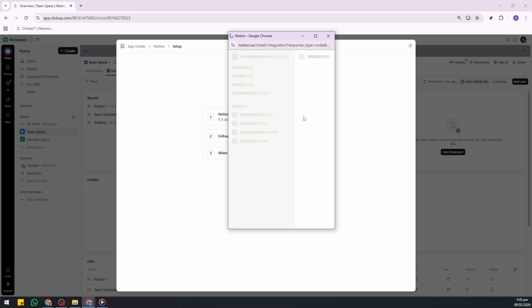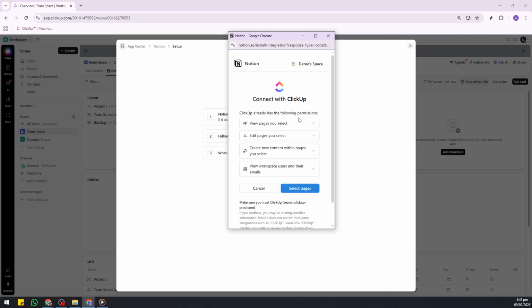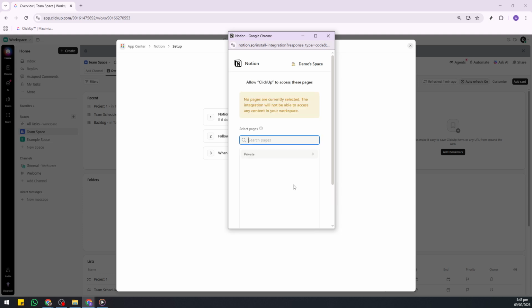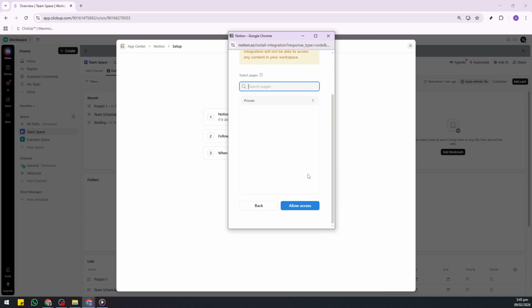A Notion window will open next. Click Continue to begin signing in. Enter the email you use for your Notion account, then click Continue again. Make sure this is the email tied to the workspace you want to connect, so your permissions align correctly. If your Notion account uses additional verification, simply follow the on-screen prompts to complete the standard sign-in.